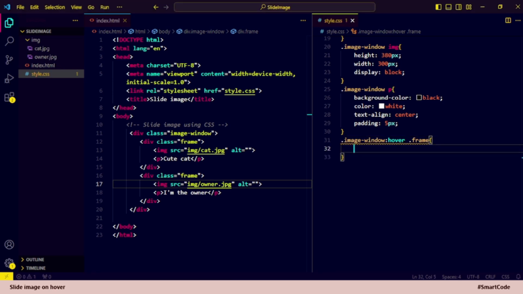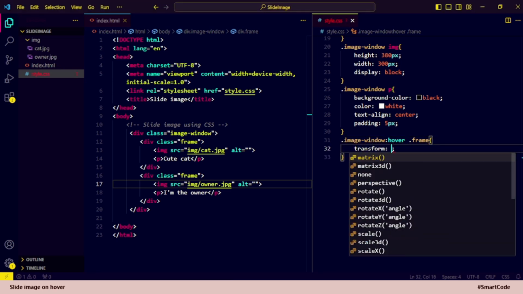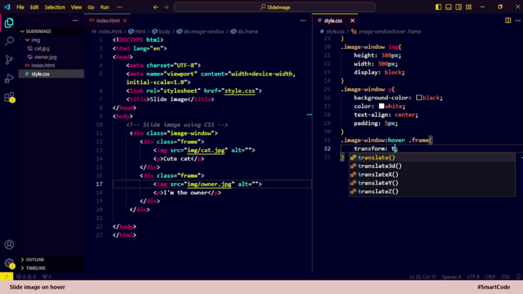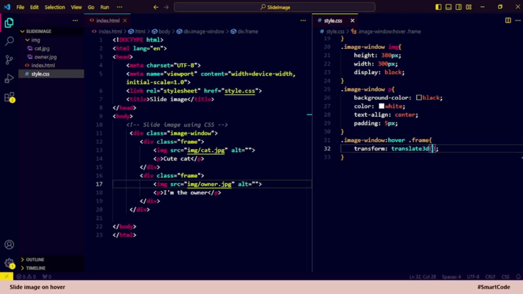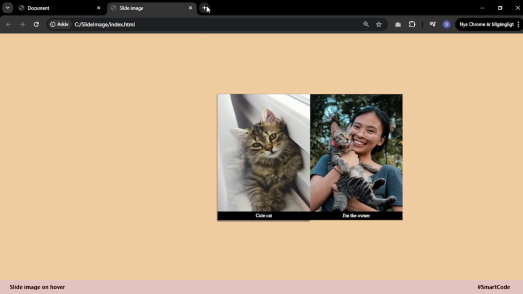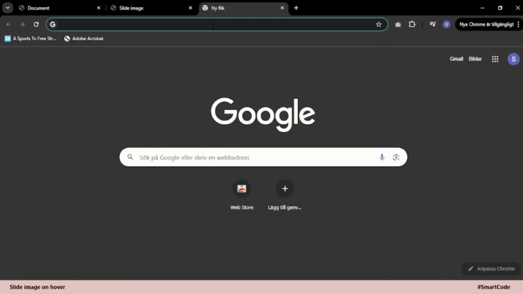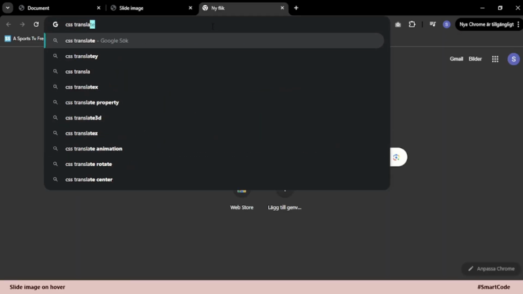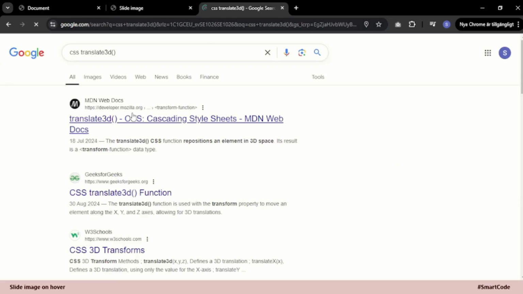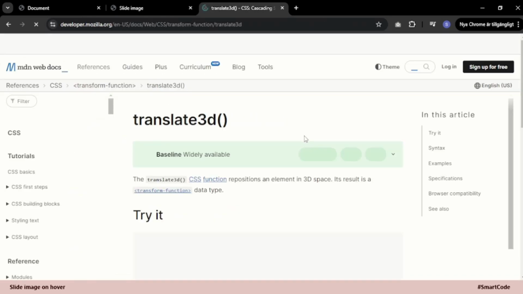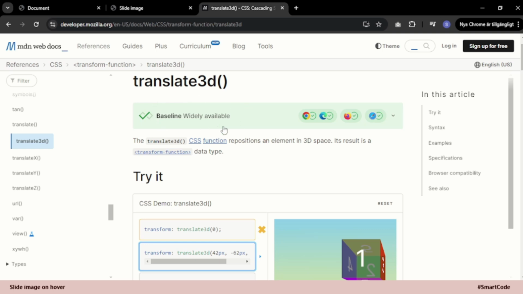And here we will apply the CSS transform property with the function translate3d. This translate3d function is actually used to reposition an element on the X, Y, and Z axis. So let's simply find the documentation of translate3d. CSS translate3d function. And here we have the official documentation. The first good thing that we can see here is this function is widely available for all the browsers.